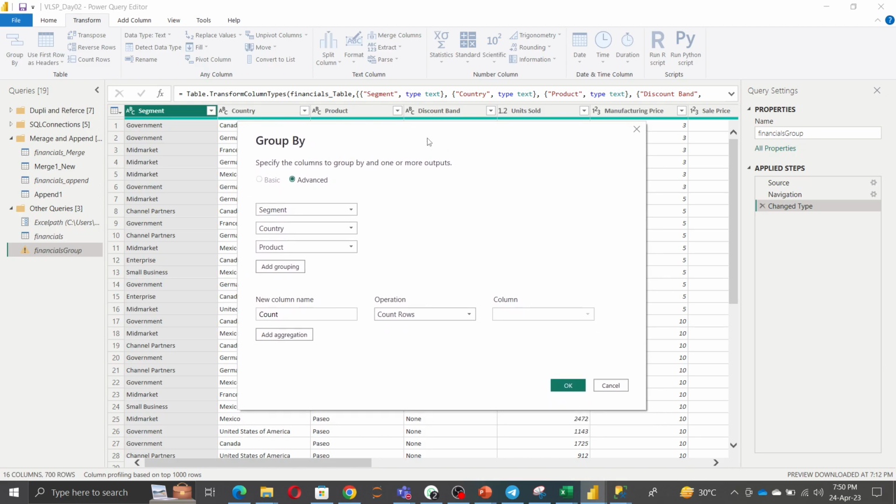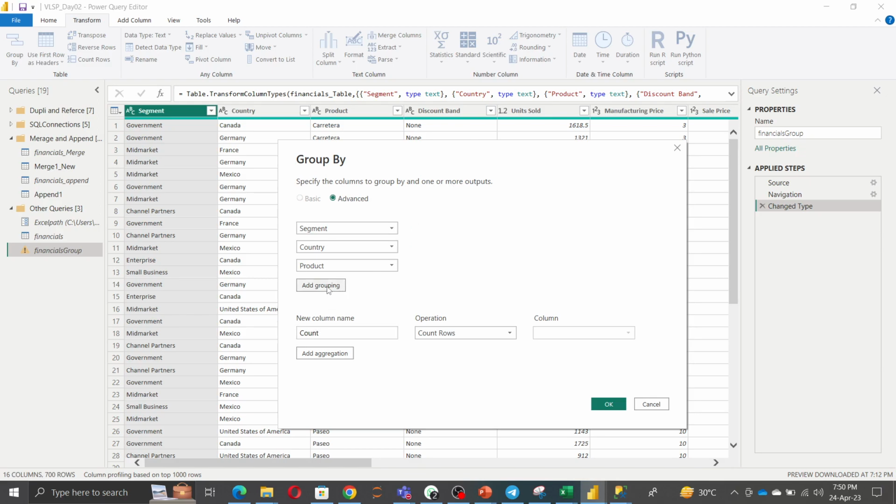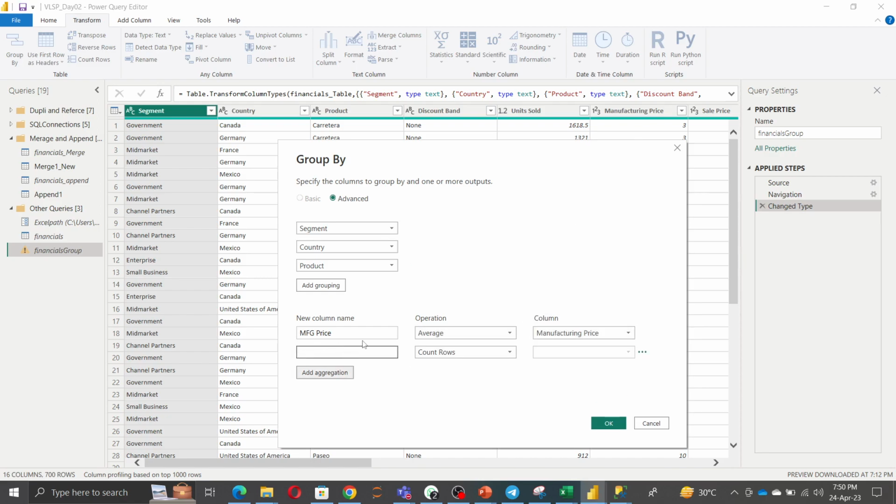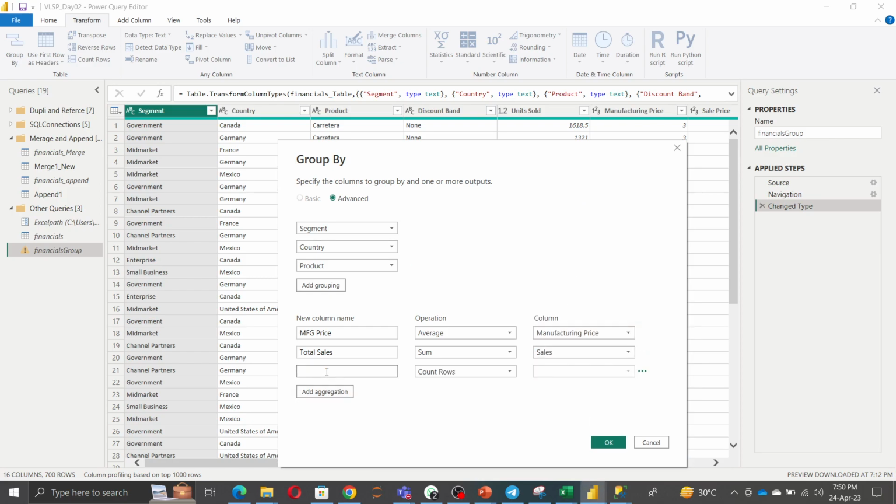Okay, next, manufacturing prices. MFG price. You know that manufacturing prices means we're looking for the average. So average manufacturing price. Select this one. Then we have the total sales. You know total sales means sum. Next, I want to add the sales price. So average sales price. Sales price cannot be a sum, so we include average. Net average sales price. Okay.